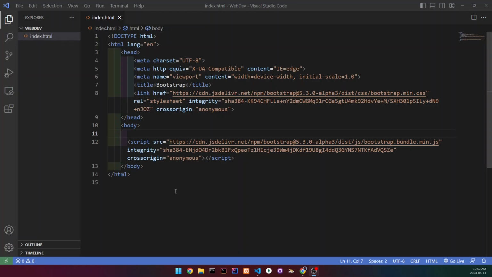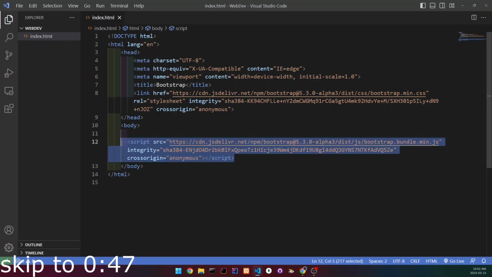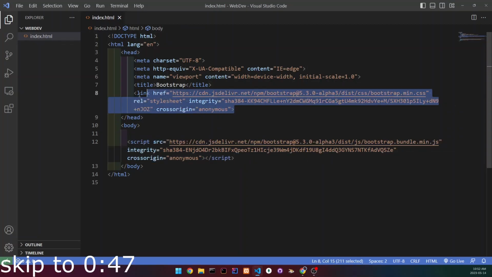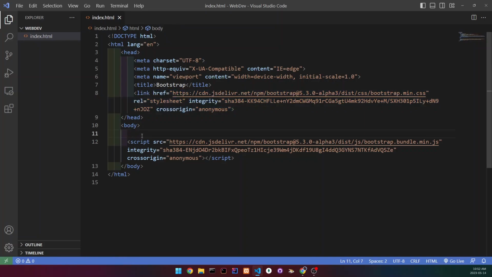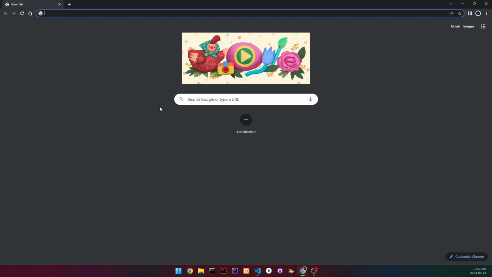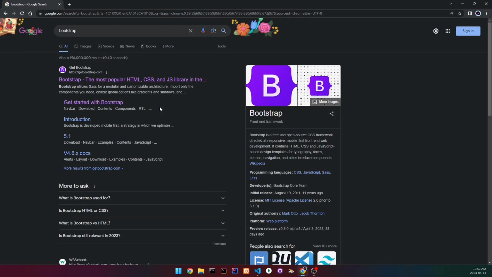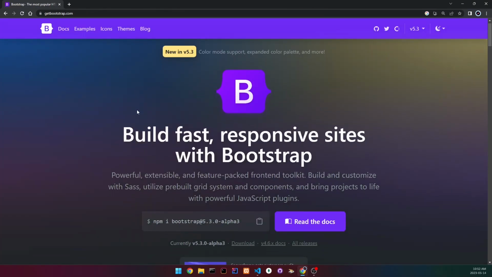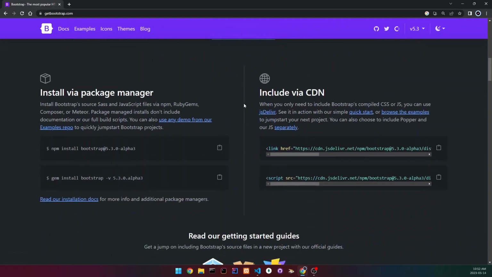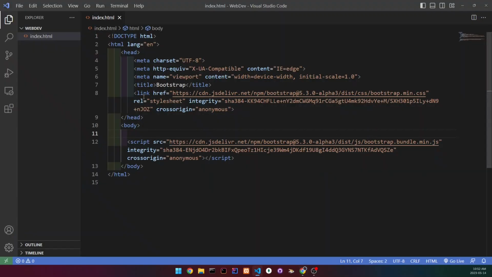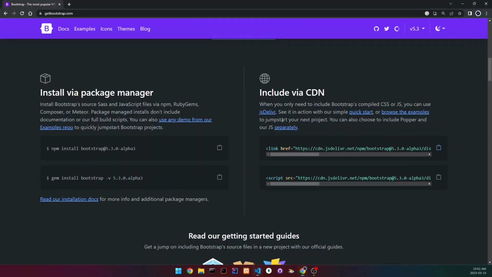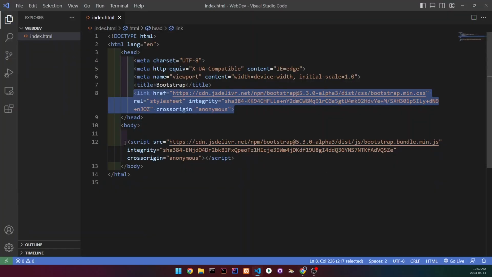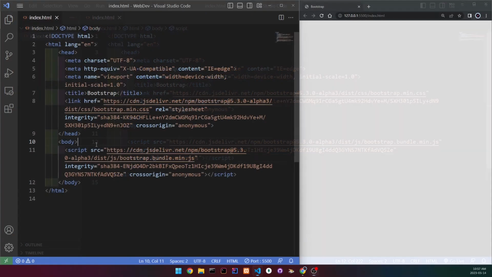And before we get started, we have to make sure that we have the Bootstrap links. If you already have them, then you can skip to the next section. But if you don't, then keep watching. So open your Chrome browser, search up Bootstrap, click on the first link that pops up. Now we're going to scroll down until we find the include via CDN section. Copy the first link and paste it in the header under the title. Copy the second link and paste it at the very bottom of your body. And now that we have that out of the way, we can get started.